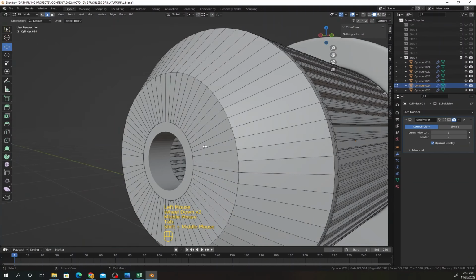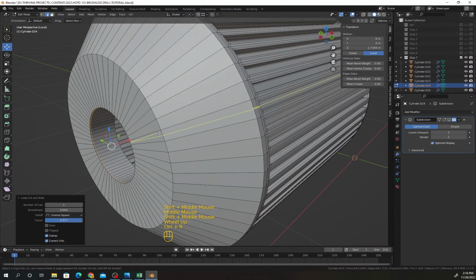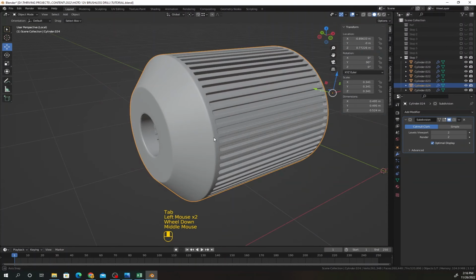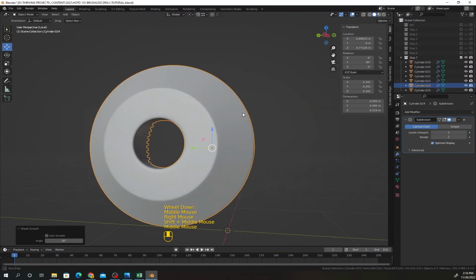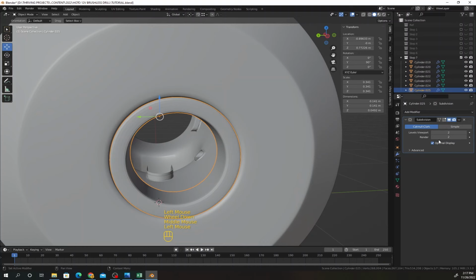Select this mesh, add a support loop here. Turn on the subdivision surface to check. Right click, shade smooth. Now select this one, turn on subdivision surface.